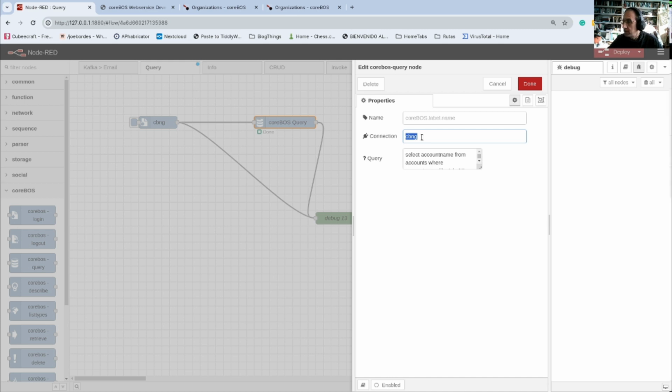It's actually not needed in this case at all, because if it's not defined, it's going to use the coreBOS default property, which this login node is going to set also. So we could avoid it completely. And then we have the query that we actually want to launch. In this case, I'm doing an account name from accounts where account name starts with CHE.